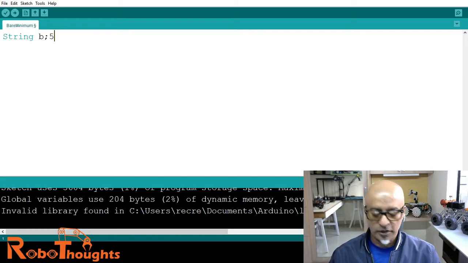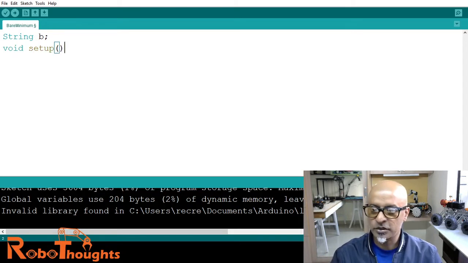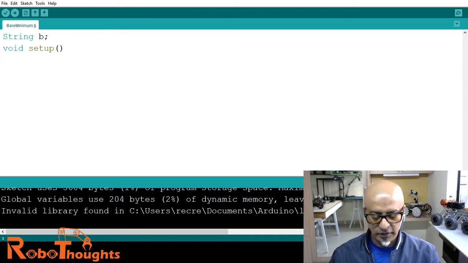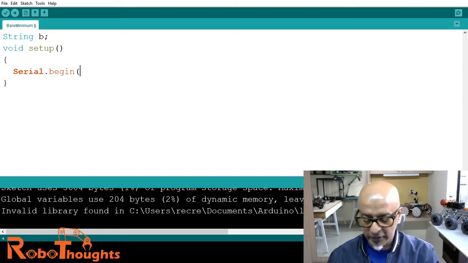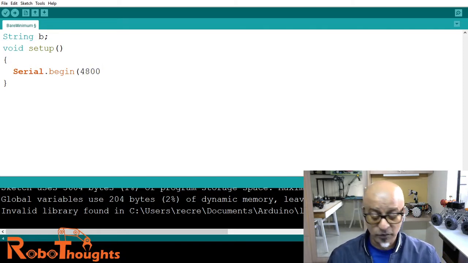All right, now let's get into void setup. Type void setup, close the parenthesis, then open a curly bracket and then Serial.begin. Like this, and you need to set a baud rate of 4800. Now I will tell you what is the difference between 4800 and 9600.